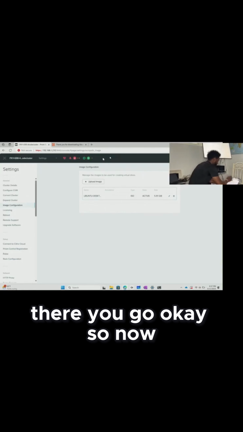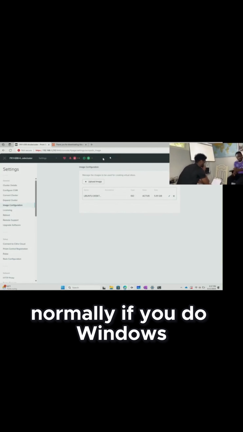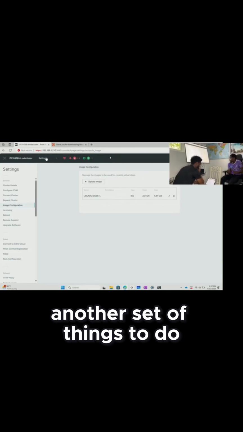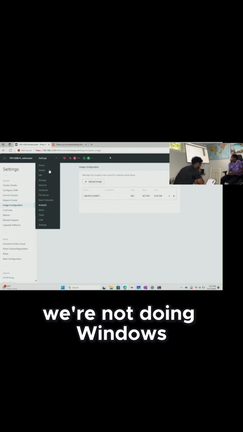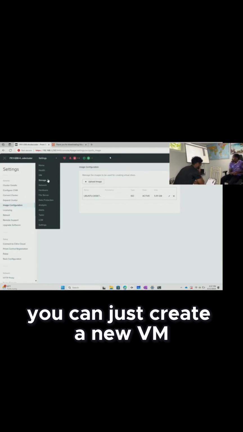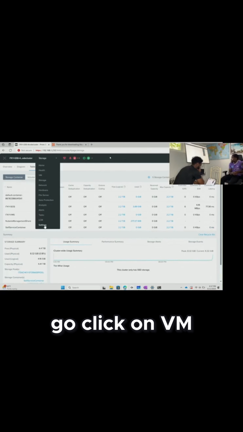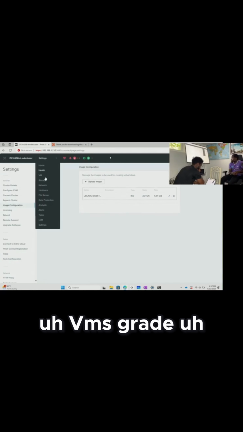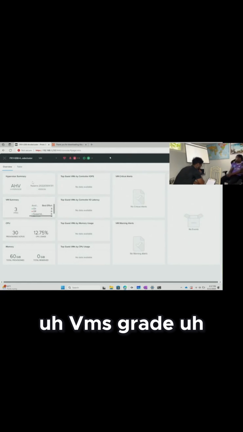There you go. Okay. So now, normally, if you're doing Windows, you do need other drivers, another set of things to do. But because we're not doing Windows, we're doing Linux, you can just create a new VM. Click on VM. VMs. Create, click on table.